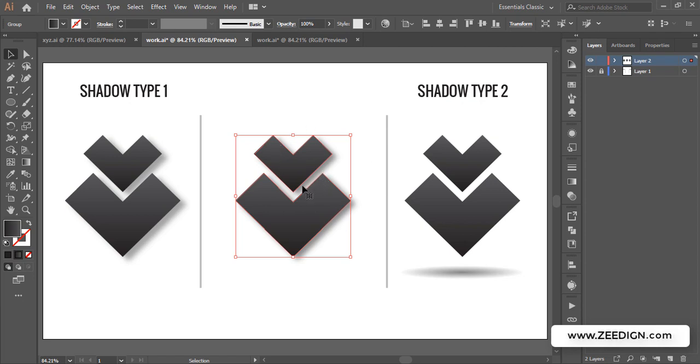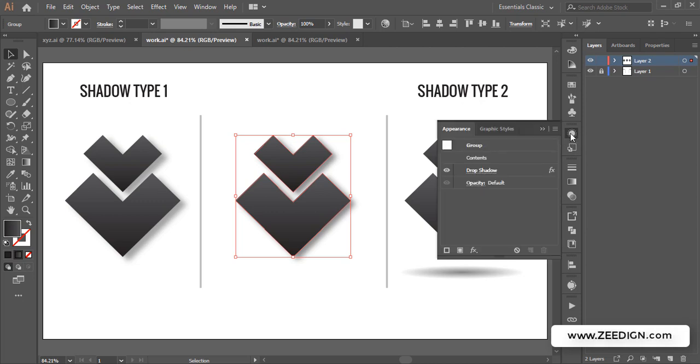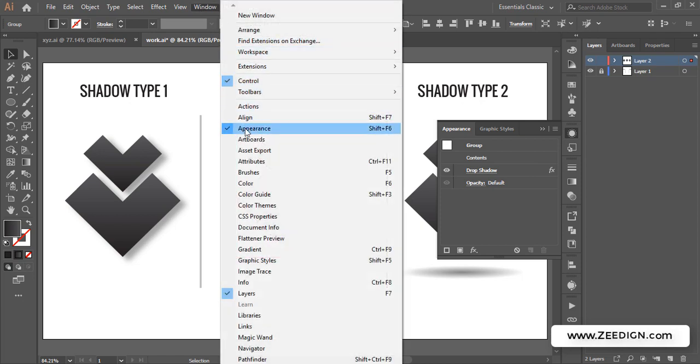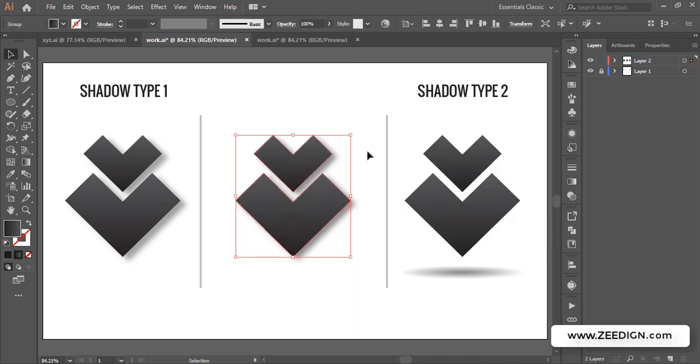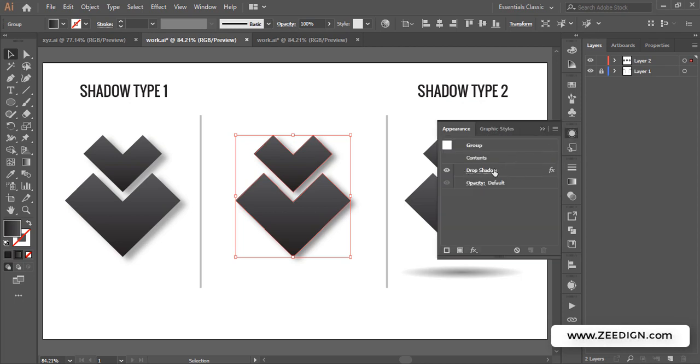Once the effect is implemented, then if we want to change it or remove it later, we need to go to the appearance panel. It's here, and if it's not here in your interface, you will find it in Windows and Appearance. Okay, so that's how you can access this panel. Now once you are in the appearance panel, you just need to select the object, and here you will find this effect implemented on this object as drop shadow, and it will have this FX to its right.